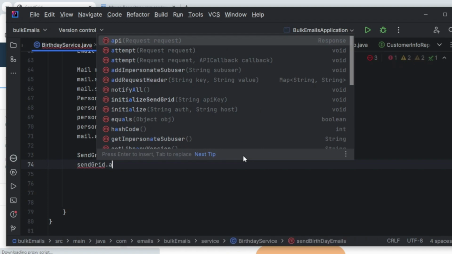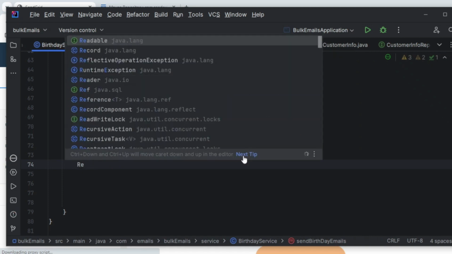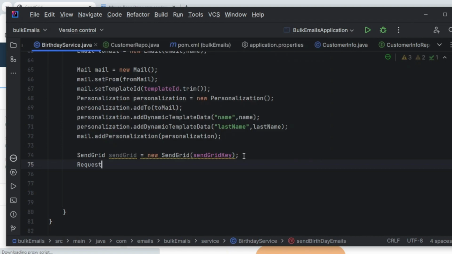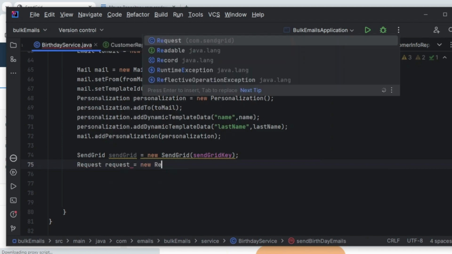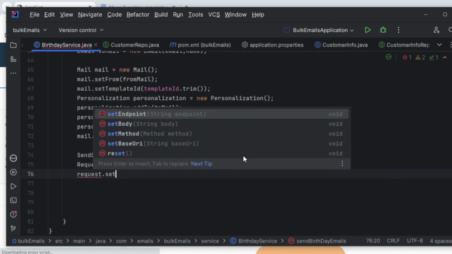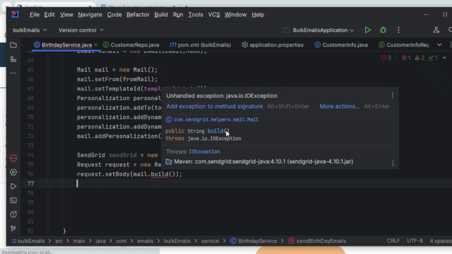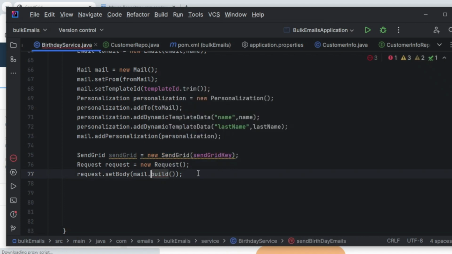In order to use that API, we need to have that request object, right? So let's form that request object now. Request is equal to new request of this. Now request dot set body. Body will be coming from the mail dot build thing. Now this we need to add an exception to the method signature.